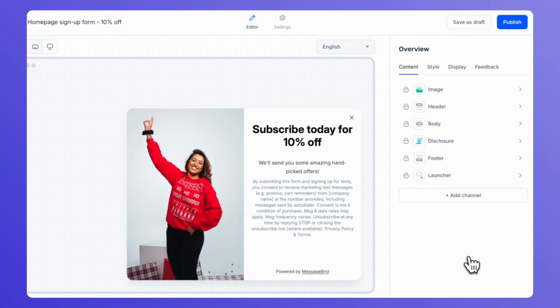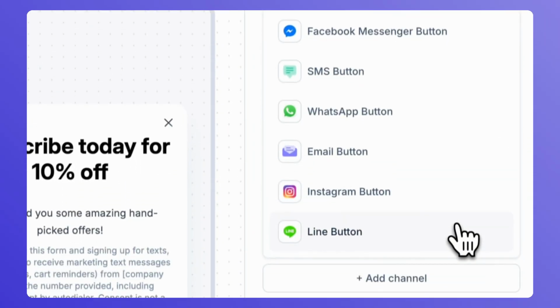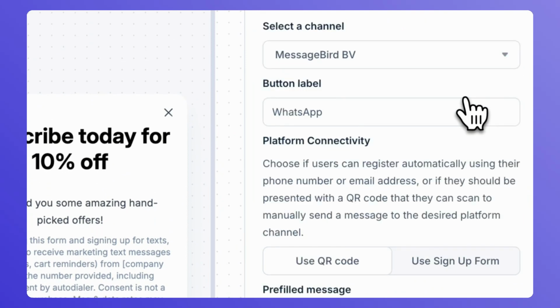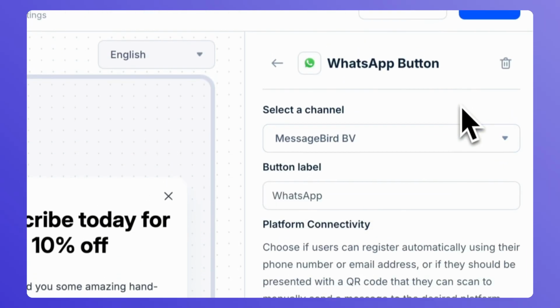So now I've got all of my core information in, I want to show customers which channels they can subscribe with. So before you do this, make sure that you have one channel at least installed on your workspace. Then click Add Channel and choose from the selection. I'm going to go with WhatsApp. I'm going to make sure that I know exactly which WhatsApp instance it is. I'm happy with this one for now.